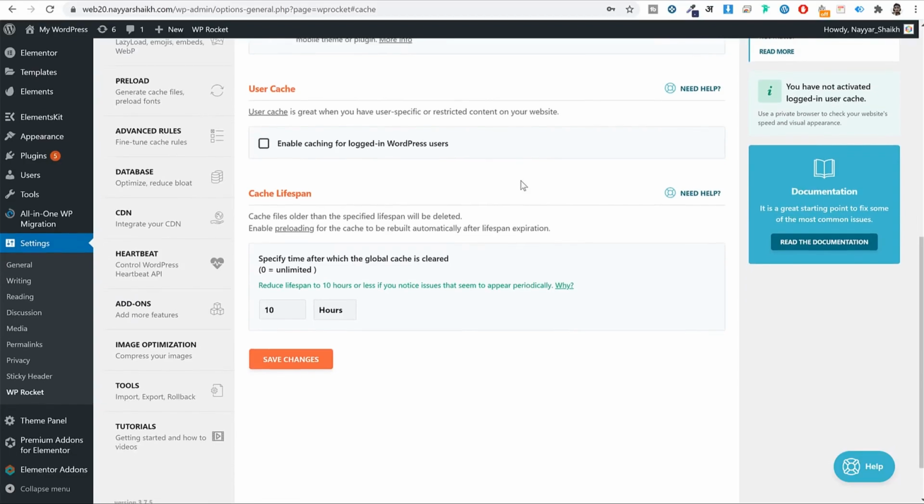Then you have the user cache option. So whether you want to cache files for logged in users. This is for those websites, for example an e-commerce website or an online course website, where the person can register on your website and log into your website. We don't want to cache files for logged in users. Make sure you don't tick this, because if you have an e-commerce website and you have made some changes on your product, for example if you have changed the price of the product and you have enabled caching for logged in users, the price of the product might not change.